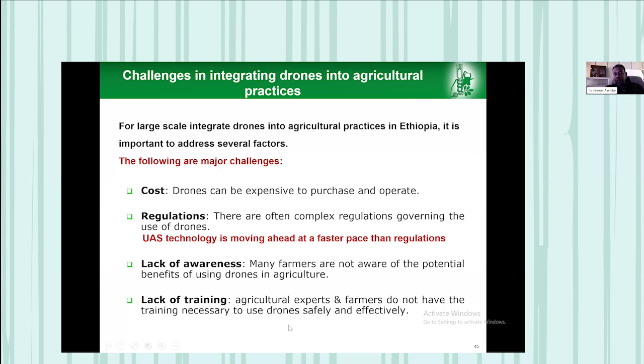We are trying to provide training for agricultural experts and even farmers, and within two weeks' time we have a plan to provide training on the use of spraying drones for smallholder farmers. So there is still a lack of training and awareness, but there are some initiatives. These are the challenges, and at the same time opportunities, in Ethiopia.